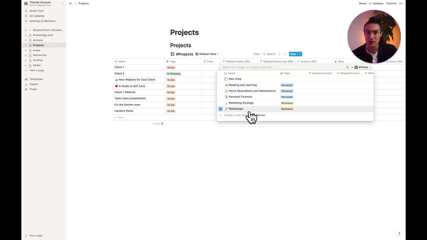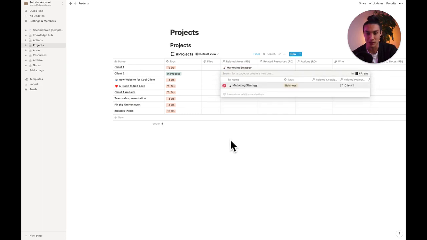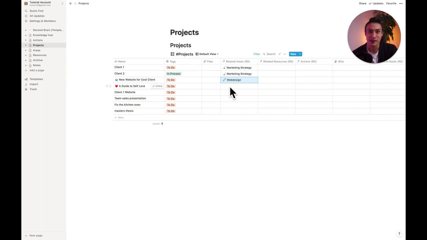What I want you to do now is take some time to relate all of your projects to an area. So for me, Client 1 is probably a marketing strategy client. Client 2 is also going to be marketing strategy. New website for cool client is a web design area. So go through and do this with your projects. You might find that you forgot a key area of your life, and don't worry, that kind of happens. If you want to go back to the areas database and create it, go ahead and do that. But for now, just pause the video and do that. When you're done, press play and we'll continue.